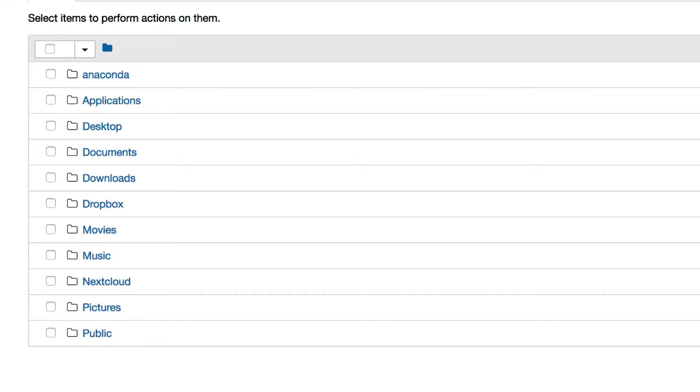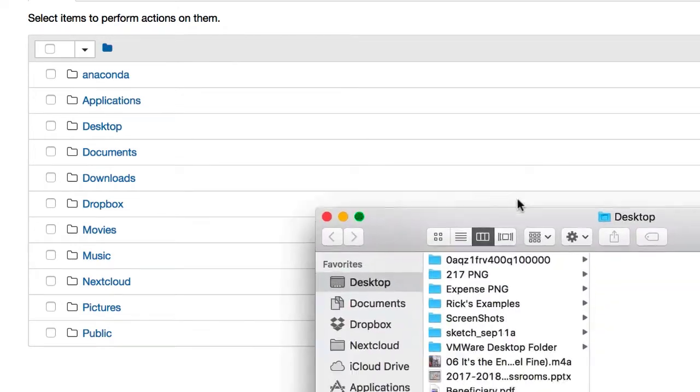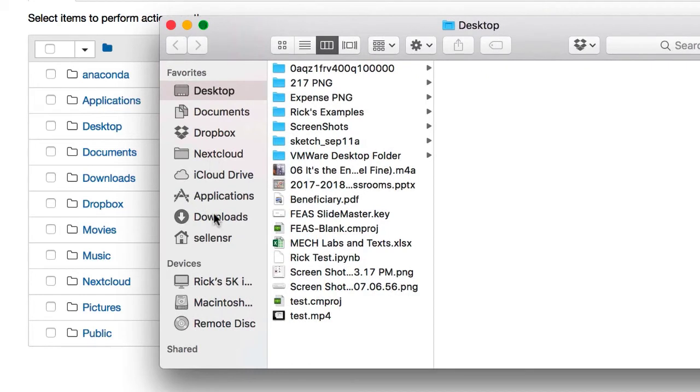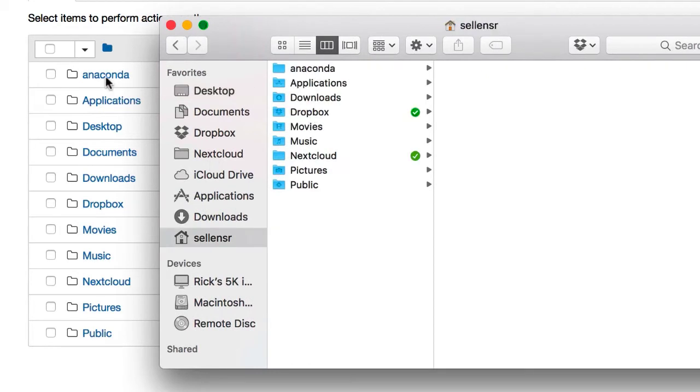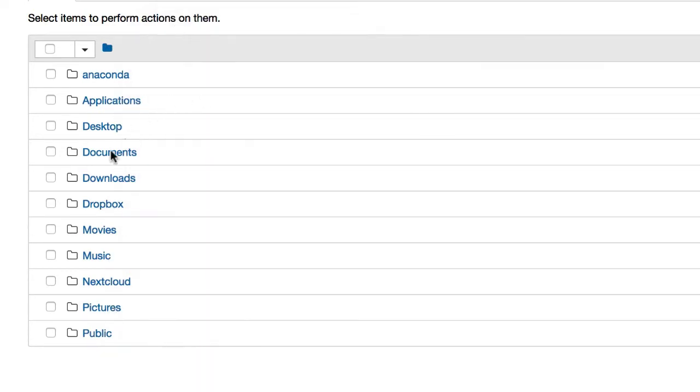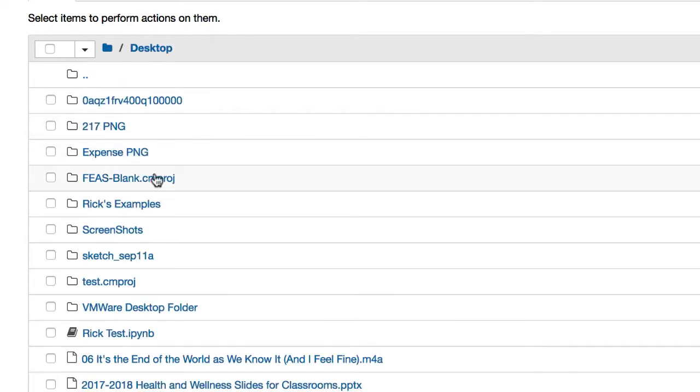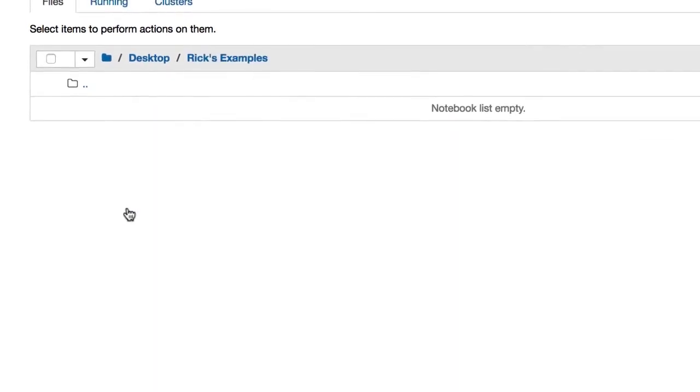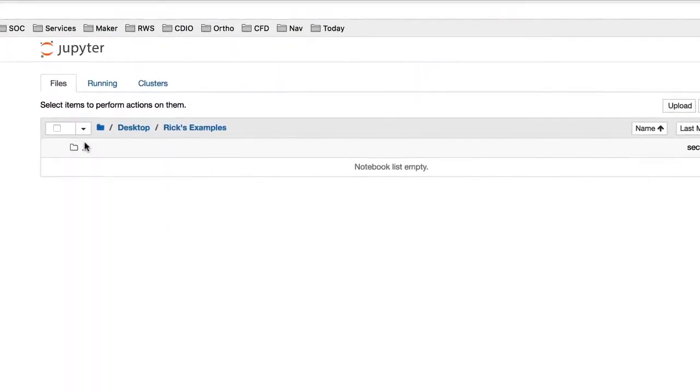So if we look at my Finder on the Mac and compare these, under Anaconda, Applications. This is just a view into my file system. So I can go and look at what's on my desktop by clicking on that desktop, and it tells me there's a bunch of files on my desktop. There's a test Python notebook there, and there's a folder called Rick's Examples. So I'm going to go to Rick's Examples, and we see that it's empty.